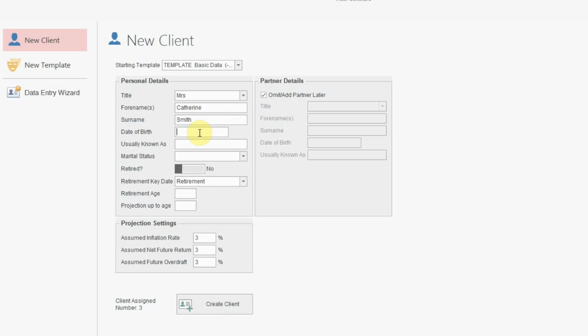Whenever you're in a date field, you can simply type the 6-digit number that corresponds to the date, and Truth will automatically format this into a date. For example, I could type in a date of birth of 010170, and this will be recognised as the 1st of January 1970.